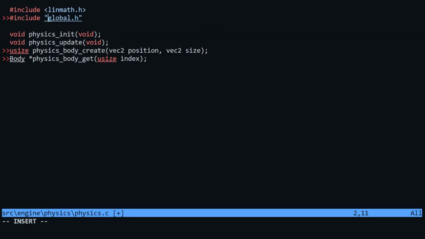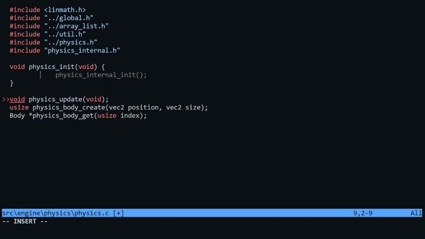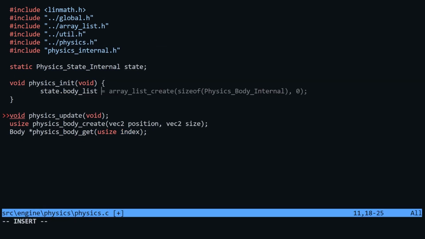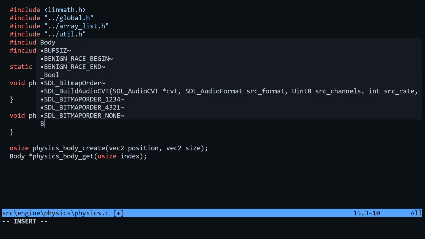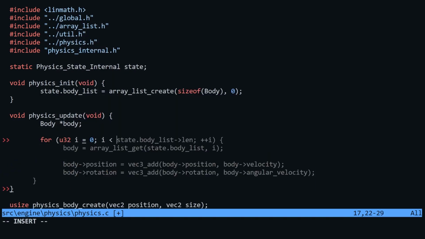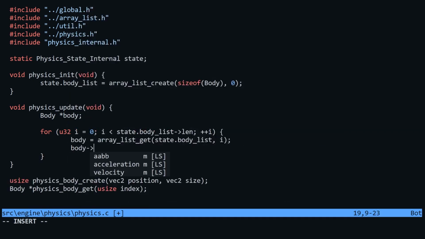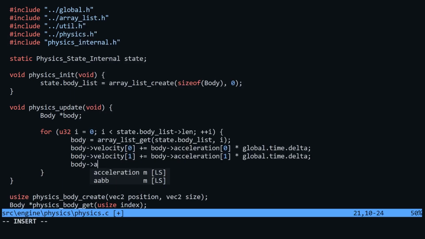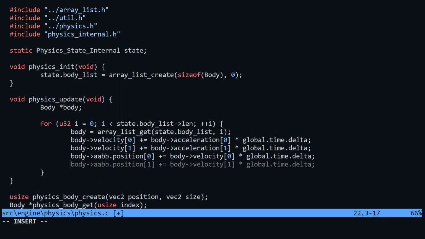First up, we need to include some headers. Then we'll declare a static state variable. For the init function, we just use the ArrayList create function. In the update function, we'll just declare a body pointer, then iterate through the body list. In each iteration, we'll update the velocity based on the acceleration, then update the position based on the velocity.